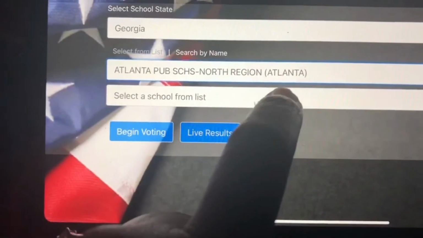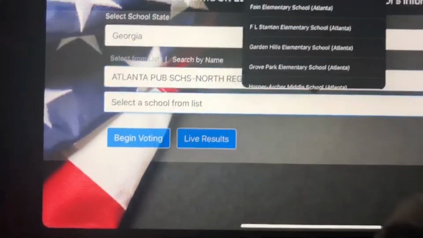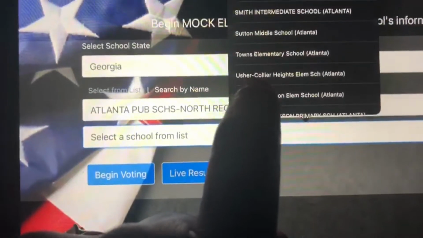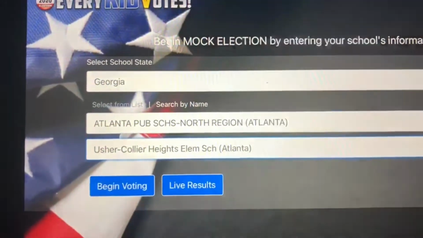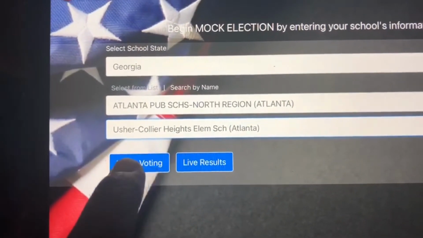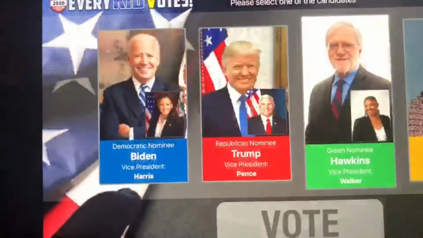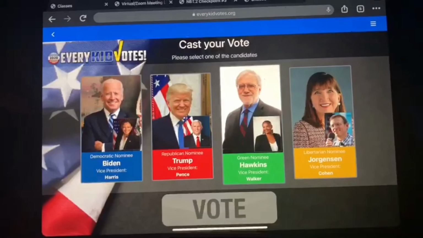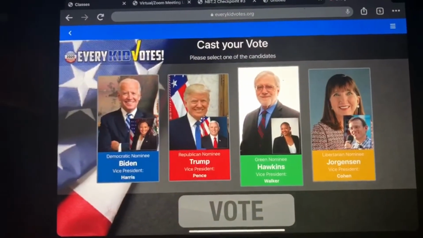And then it's going to ask me to choose my school. I'm going to click here and I'm going to scroll all the way down almost to the bottom, and I'm going to click where it says Usher-Collier. And then I'm going to click Begin Voting. And when you click Begin Voting, all of your candidates should show up here.